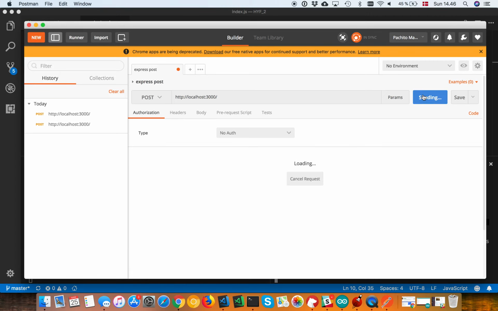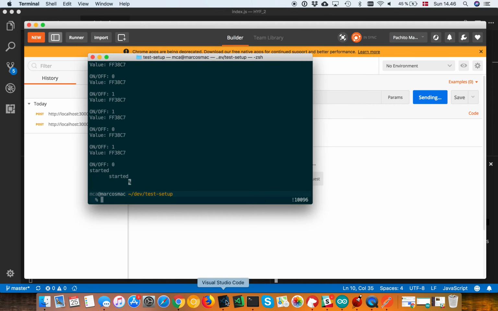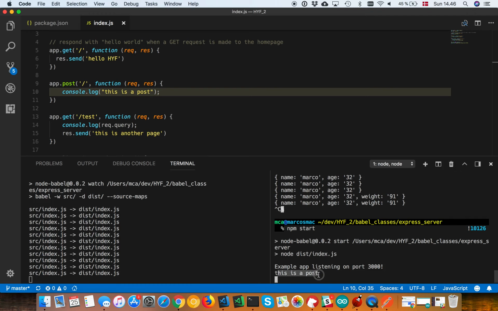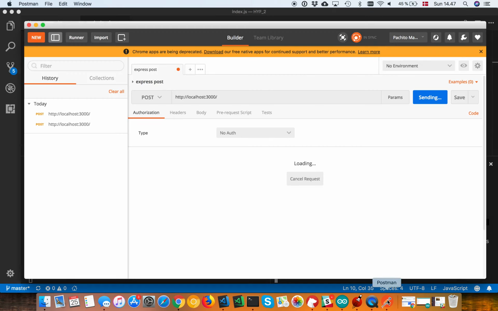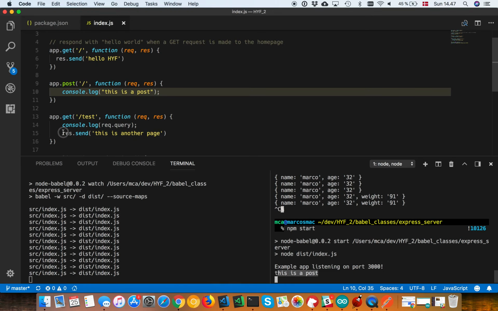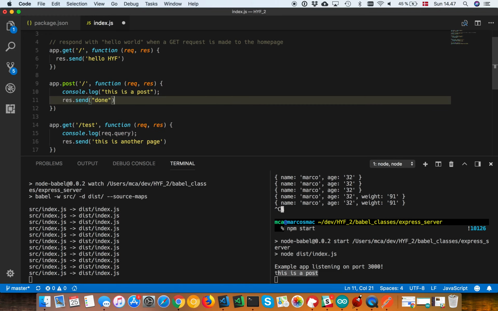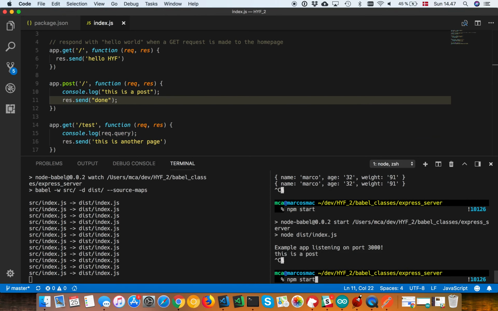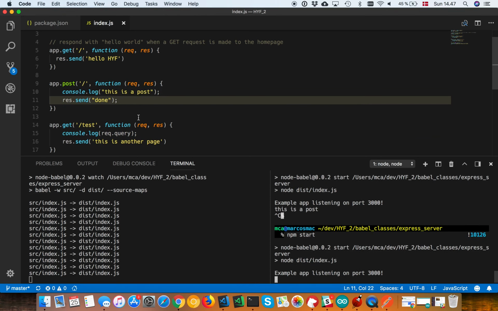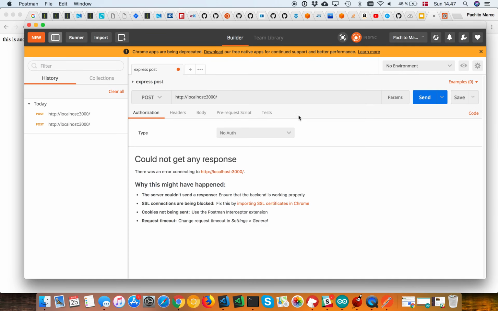And I do send again. And if you see, it's loading because we are not returning anything. But if you go here, this is a post. Why is this still loading and not answering anything? Anyone can answer? Yeah, because I forgot something. I'm not sending anything back. Okay. So if you forget to do this send, it will be a problem.